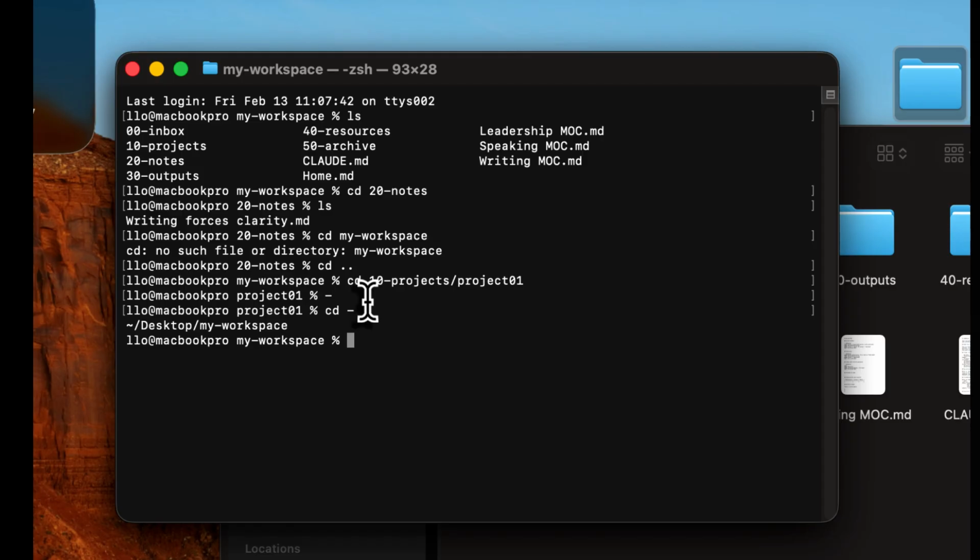And you can also navigate backwards, either with just the 2 dots to go up 1 folder level, or you can use this cd dash to go back to wherever you were before, if you, for example, went a few levels deep. And then the final thing in terms of orienting yourself, we looked at the ls command, the list, so you can see what's inside the folder that you're currently in.